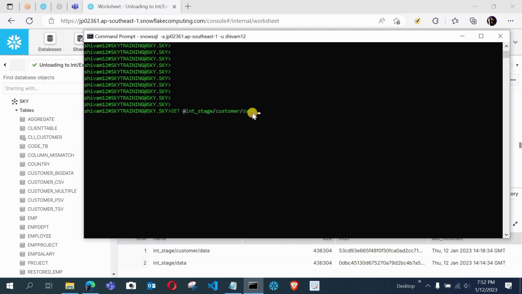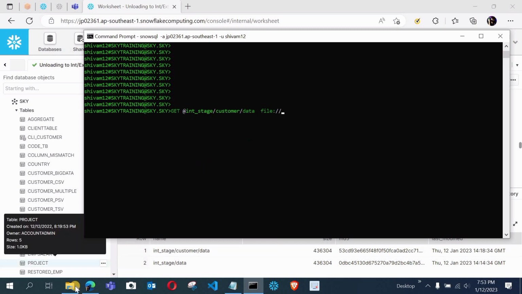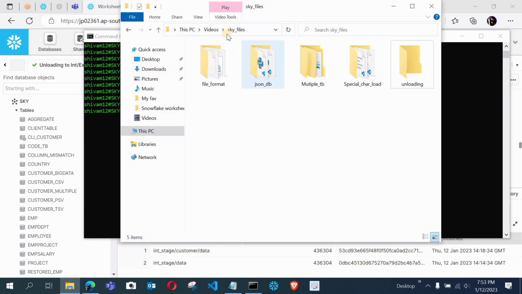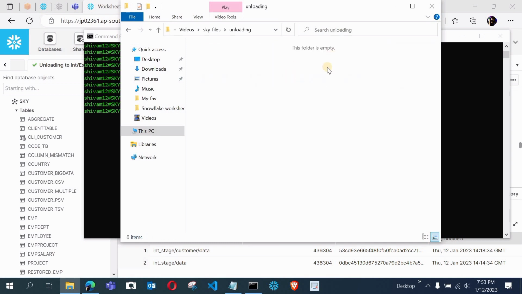Basically, the get command is getting the file from this stage. After the stage name and file name, you have to write file colon and two forward slashes, and then copy the path where you want to download the file. I want to download to our local machine. This is my PC, Videos folder and Sky files, and I have already created this new folder, unloading. We will move to this folder and copy its path here.